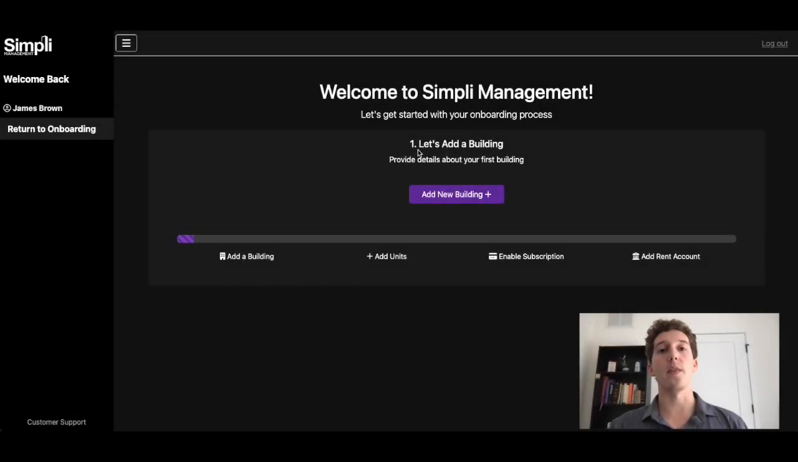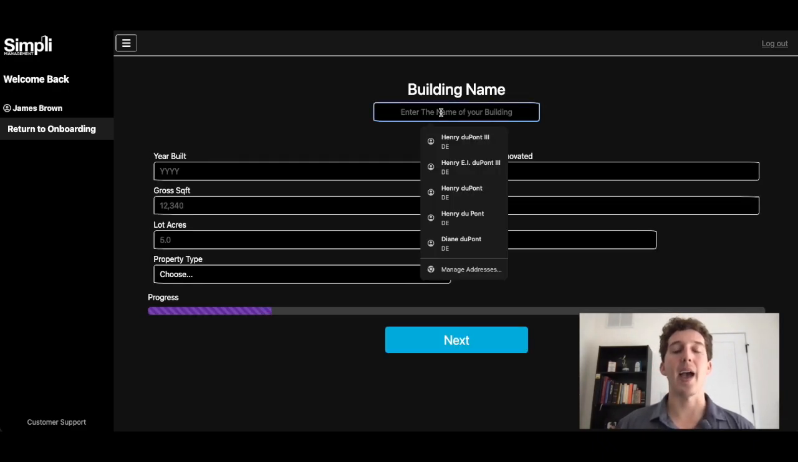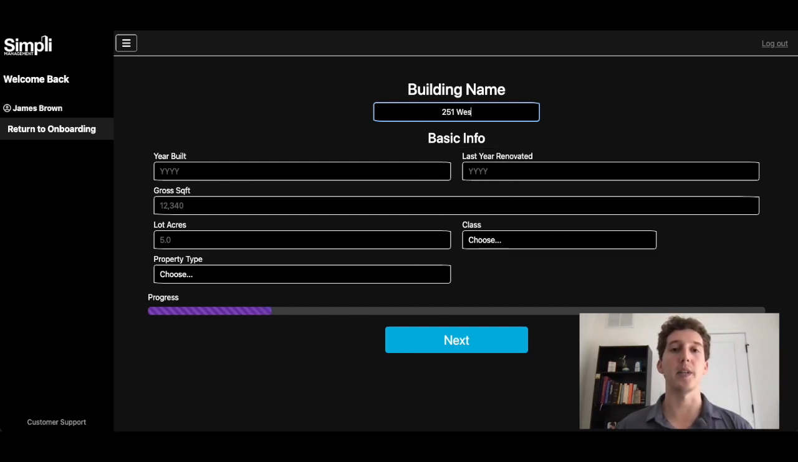So now we're on the onboarding screen. This is what you'll see when you first log into Simpli Management and haven't quite set up an account yet. So we'll go through and add a building. That'll be the first step of our onboarding experience. So we'll start off by adding the name of the property. This will be what it is displayed as to potential tenants, and as well as what you'll see on your dashboard when you log in.